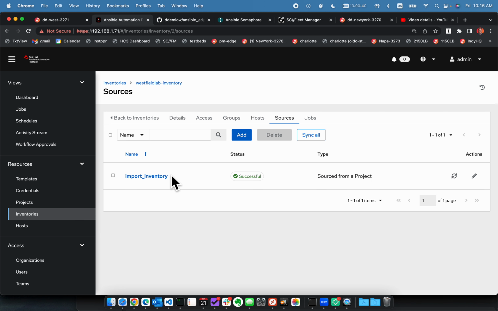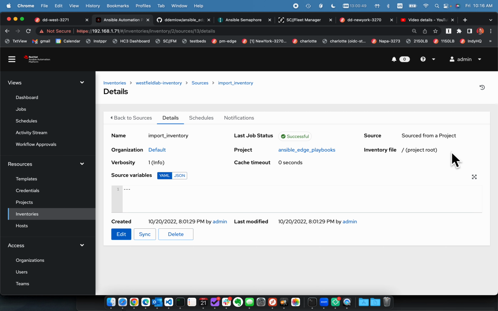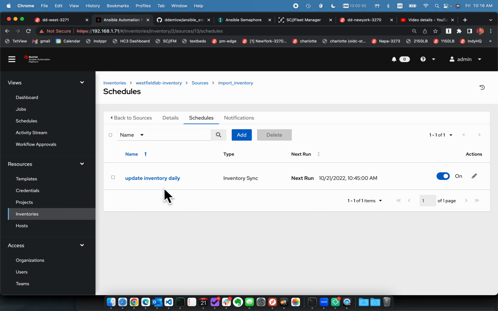So in this case, the source for this, and this could be manual or this could be API, but in this case, I did create a source of import inventory from that same project. And if we went and looked, basically, I just had to specify which is my inventory file. I can manually sync it. I can trigger it on playbook execution. I could set a schedule to update the inventory from my GitHub repo daily or on whatever schedule.